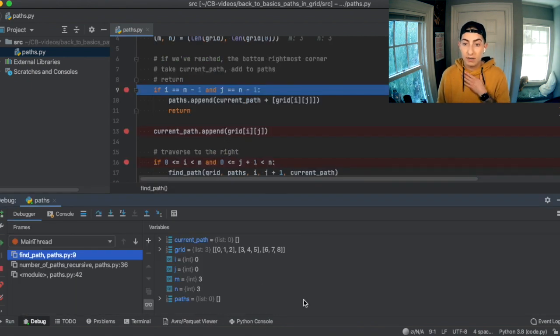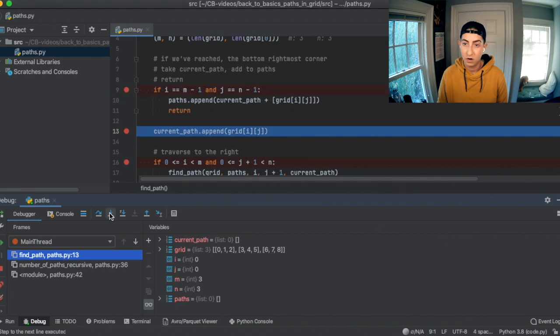Okay, so here we are in our debugger. So far we have our current path, which has nothing in it, right? Because we're just getting started. Here's our grid. We're at 0, 0. The bounds are 3, 3, and there's nothing yet in our paths. So let's walk through this.